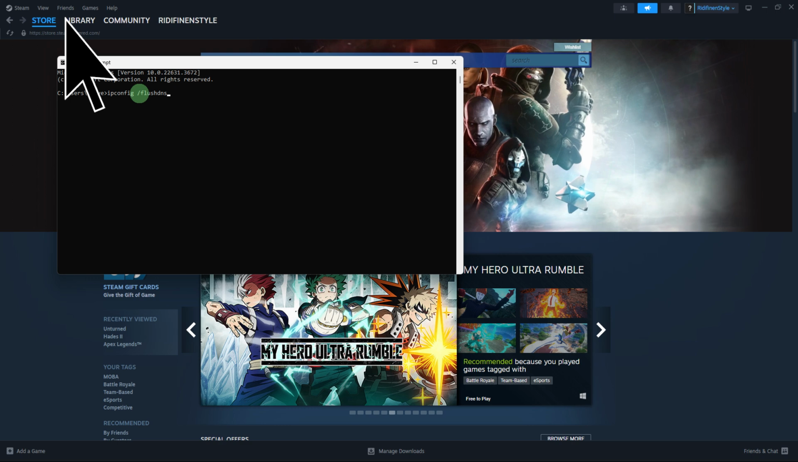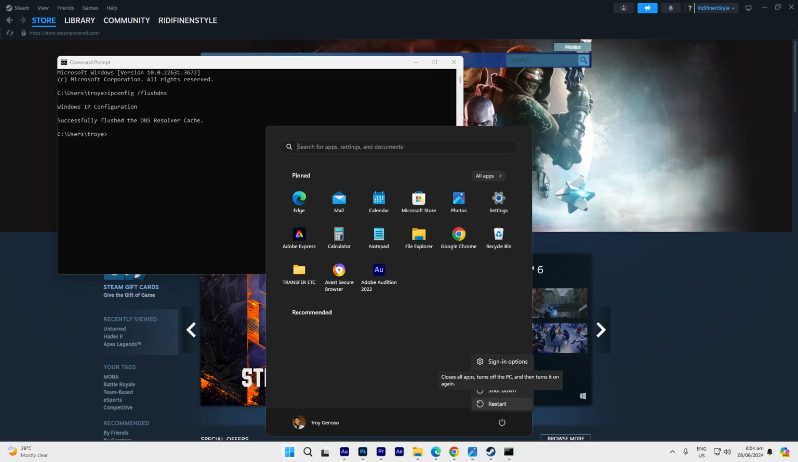Another method, open Command Prompt as an administrator and type the codes, link in the description below, and hit enter. Restart your PC and try connecting to Steam again.